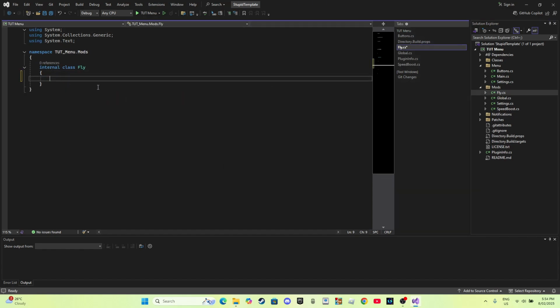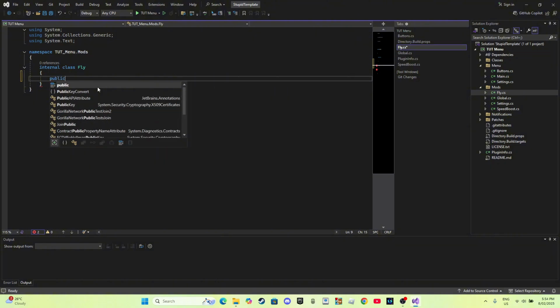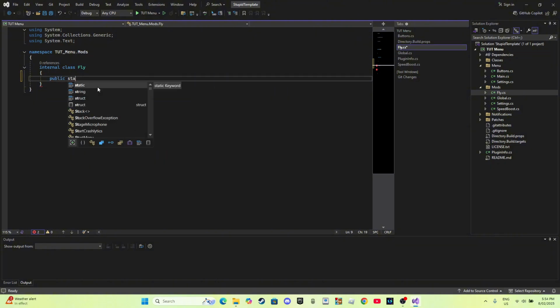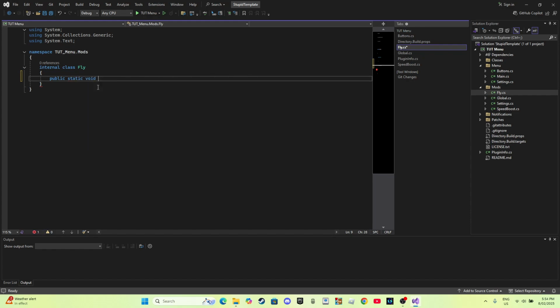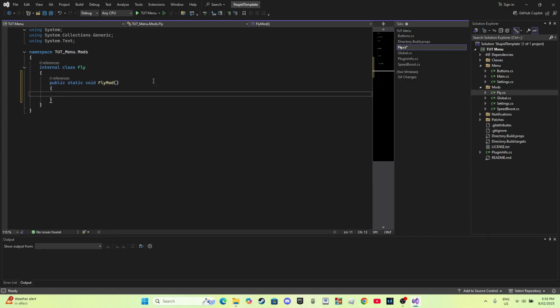Alright, then you're going to do public static void fly mod, and then put brackets, space off of that, do curly brackets, and then click enter. Alright, so that's the basic outline of all mods.